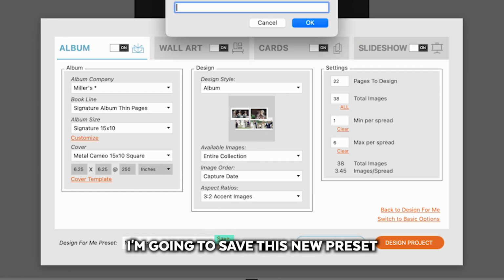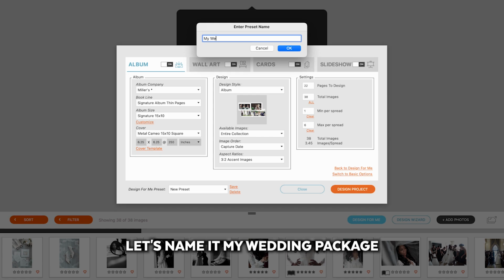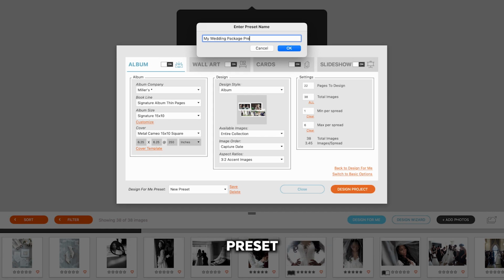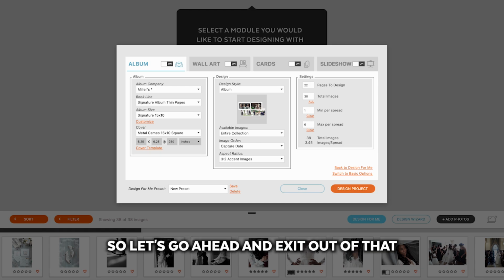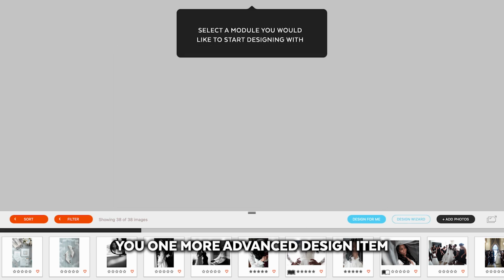15 by 10 album with a cameo, wall art, cards, and that type of slideshow. I'm going to save this new preset. Let's name it My Wedding Package Preset. And now that's saved. So let's go ahead and exit out of that. I'll show you one more advanced design item.